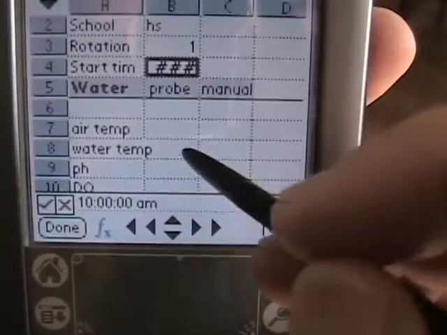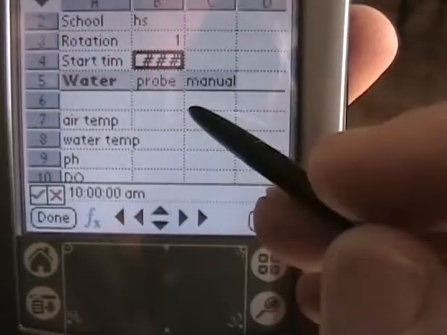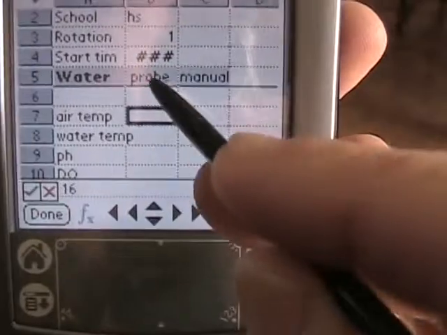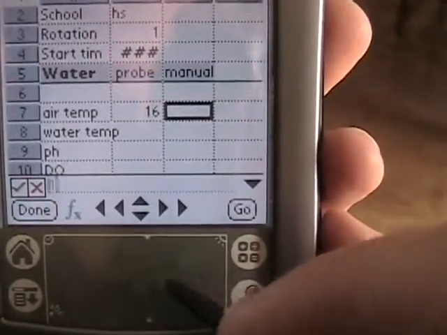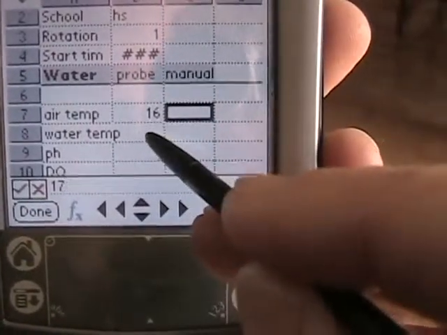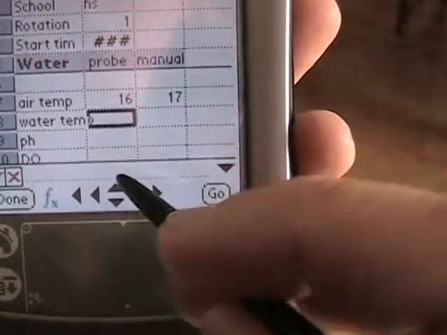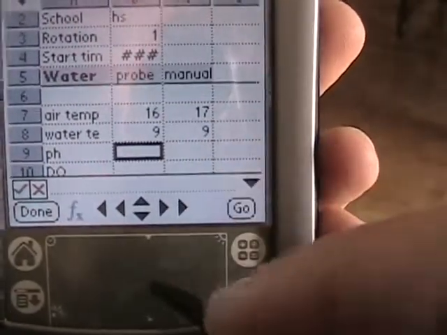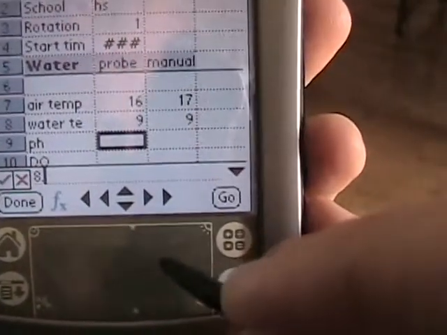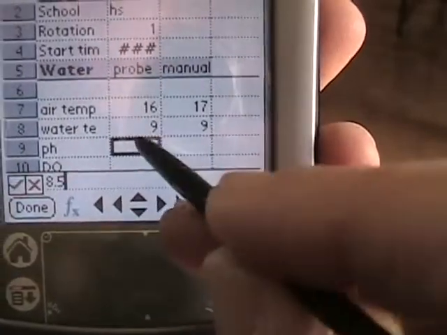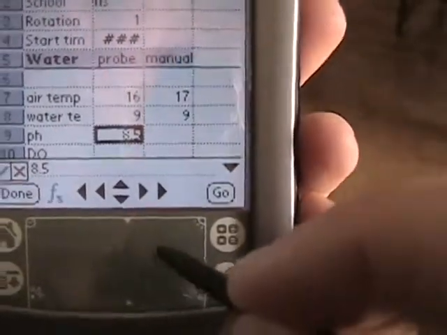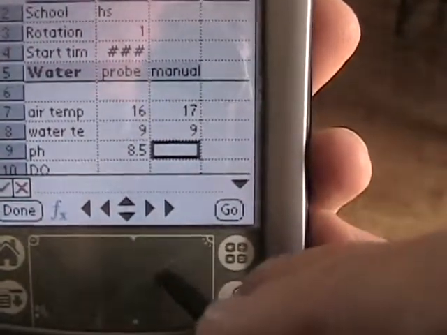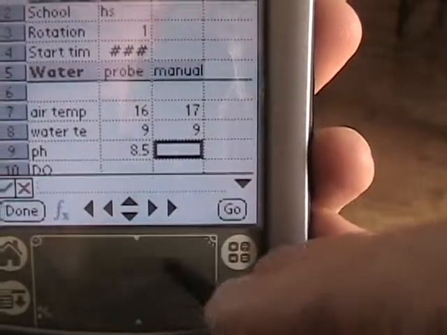Now we go down into the data itself. We'll say that the air temperature was 16 according to the probe. It was 17 according to the thermometer because the kids never want it to be exactly the same. The water temperature was 9 and 9. The pH was 8.5, and if you noticed, I made the decimal point by tapping twice, and with the manual they'll say it was 8.